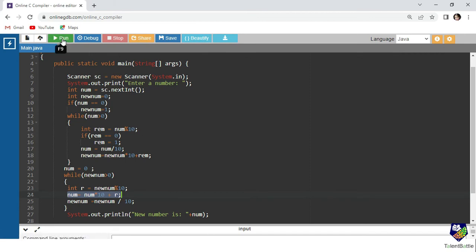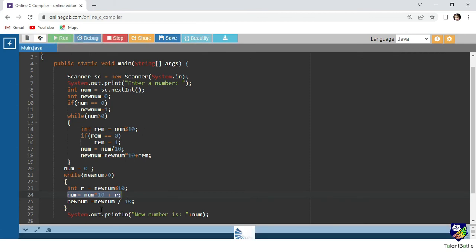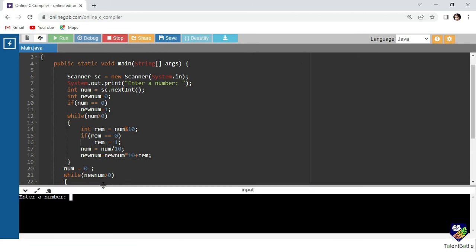Now let's run this program and see the output. So enter a number. Let's enter the same number, 310. Okay, so yes, the last place has been replaced with 1. So the answer will be 311. So this is the Java program to replace the zeros as 1 in the given input integer.